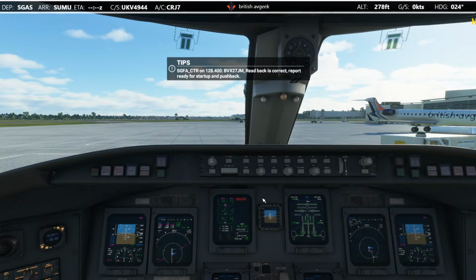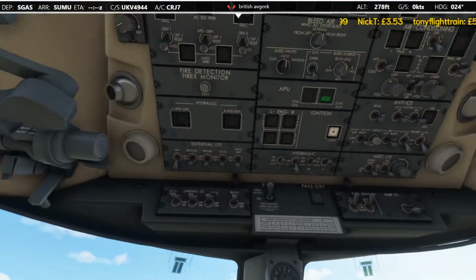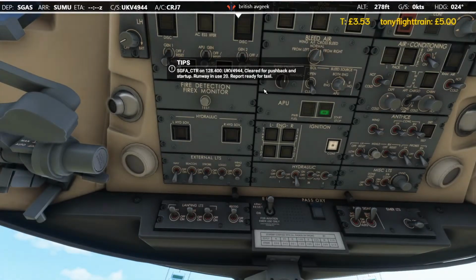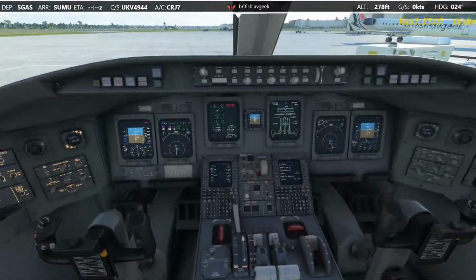Skyways 4944, stand 3, request push and start. I don't think he's ever seen Asuncion so busy. Right, while we wait, cleared for pushback, start runway 20, report ready for taxi. Push start approved, runway in use 20 and report ready for taxi, Skyways 4944. Start her up again.